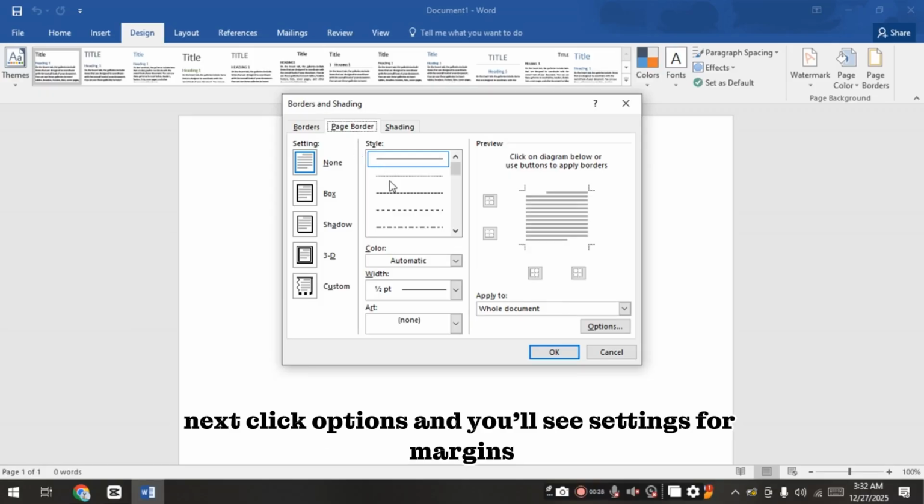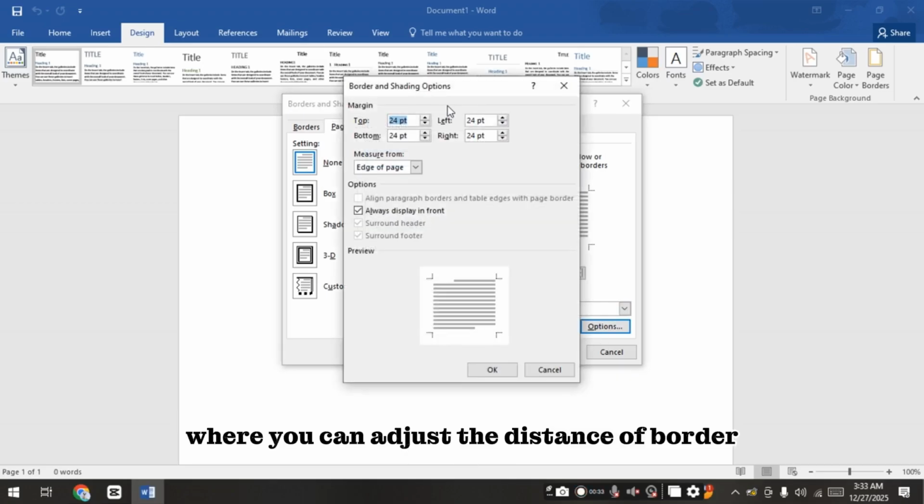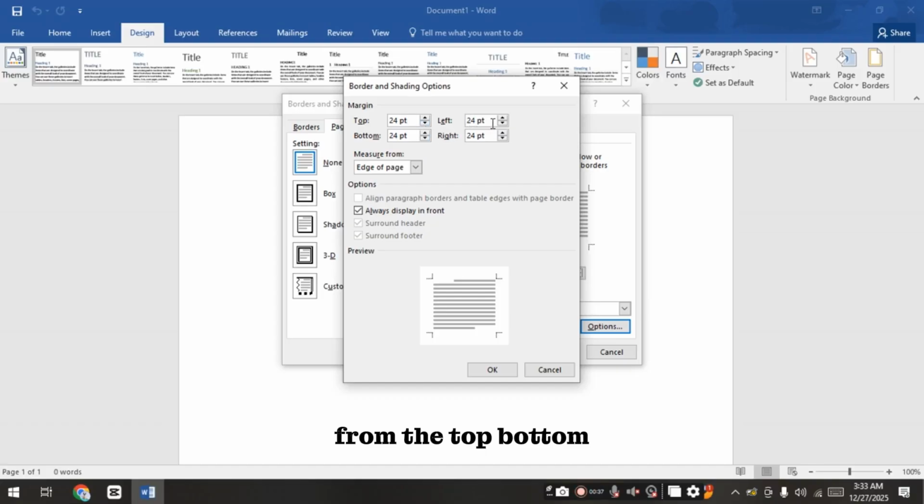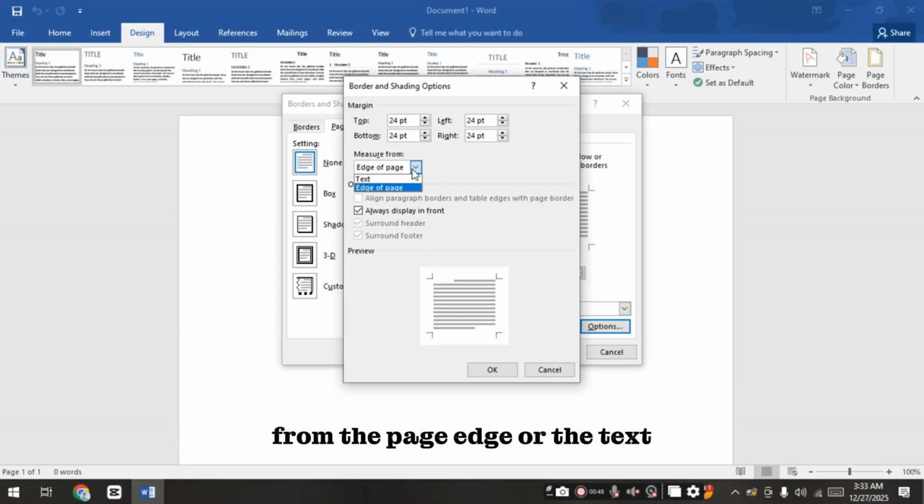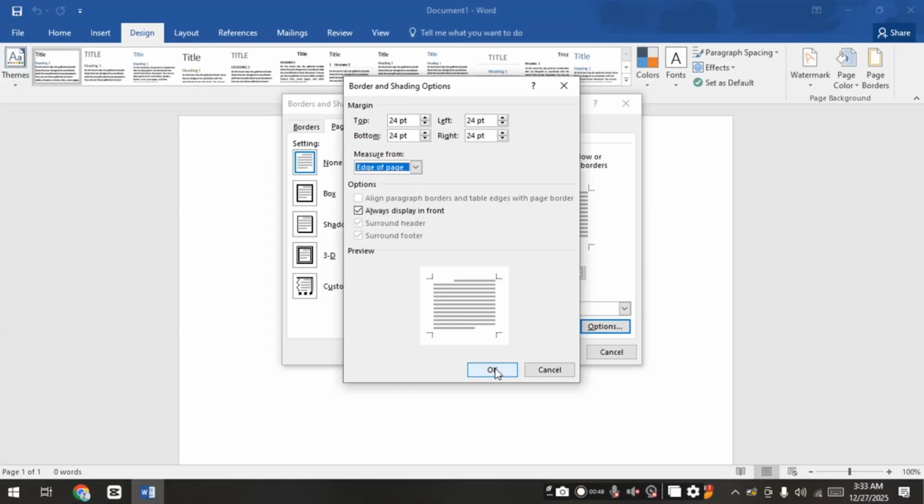Next, click Options and you'll see settings for margins where you can adjust the distance of the border from the top, bottom, left, and right edges of the page. You can choose whether the border measures from the page edge or the text, depending on your preference.